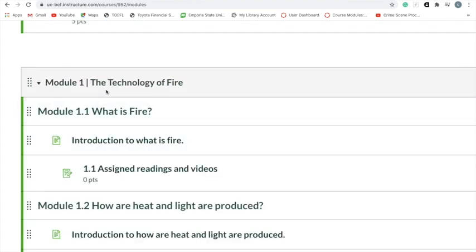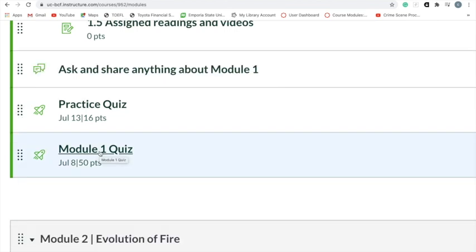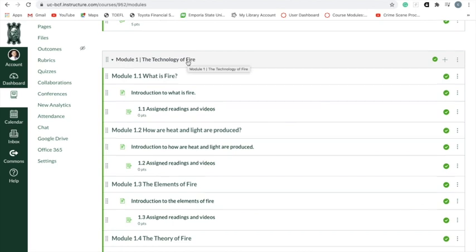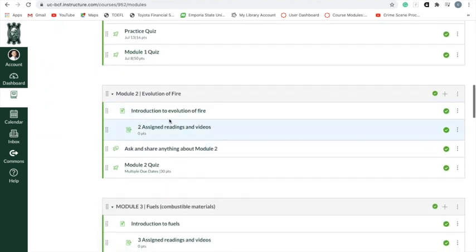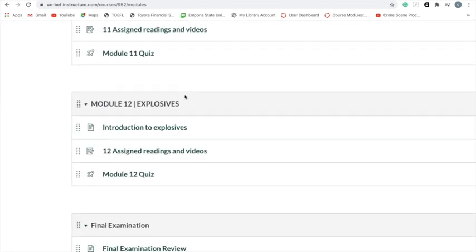Aside from those, you can also find in Module 1 a discussion entitled Ask and Share Anything About Module 1. In this discussion, the student can ask and share anything about Module 1. Also, found on Module 1 is a practice quiz and a Module 1 quiz. Overall, what you can find in Module 1 or the Technology of Fire will be the same types of items that you could see in Module 2, Module 3, Module 4 until Module 12 or Explosives.